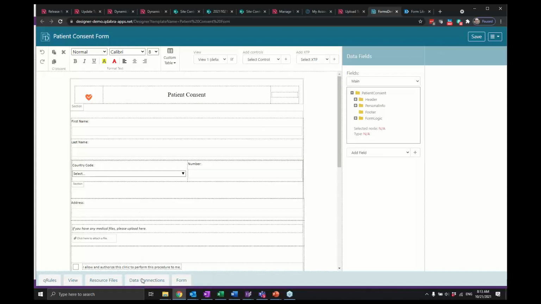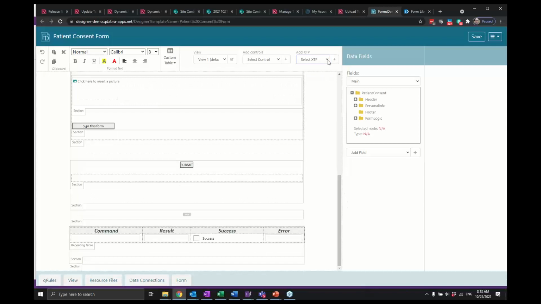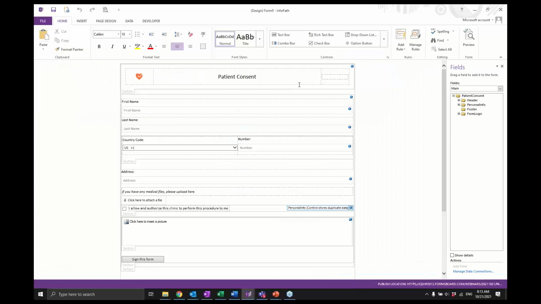Rules, data connections, resource files, and you can do mapping to SharePoint lists. We even have this XTP, dynamic data connections. It's so important that we just added it. We baked it into the default designer here. If you have the designer installed, you can do it from here as well. You can look at the notes on how to configure it. So that's one possibility. For today's demo, we're just going to do it in InfoPath as always.